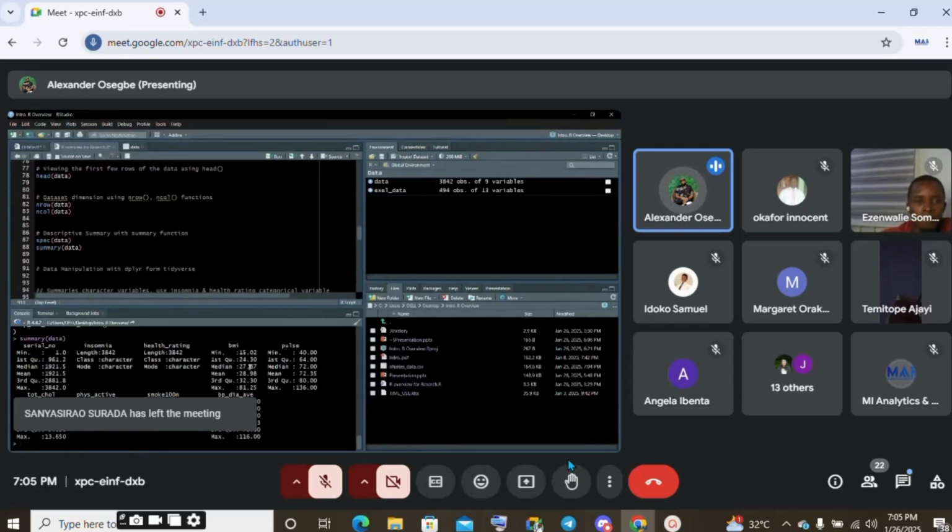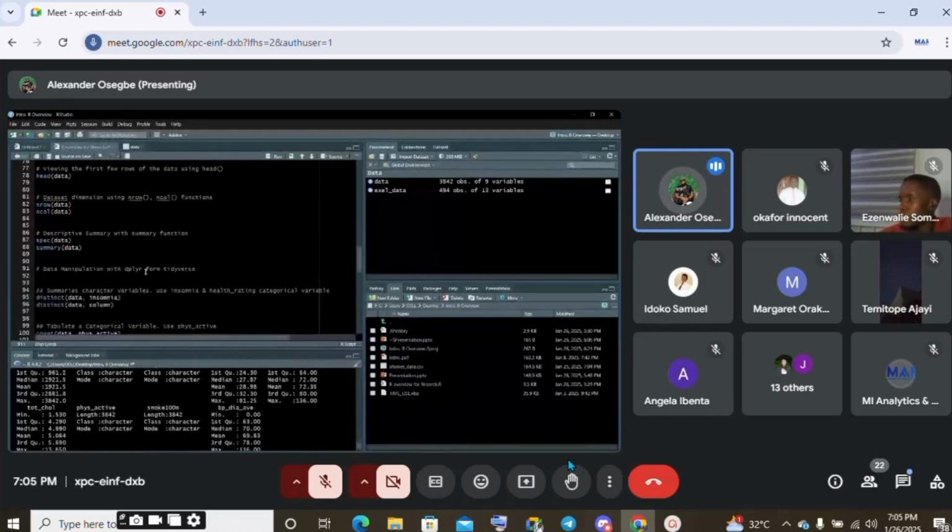You can see the average BMI in this data set is 27.87, which I think is within the normal range. Yeah, so the average pulse we have here is 72.3. So you can get simple, brief summary statistics by running just one line of code. Now let's go to a little bit of data manipulation.